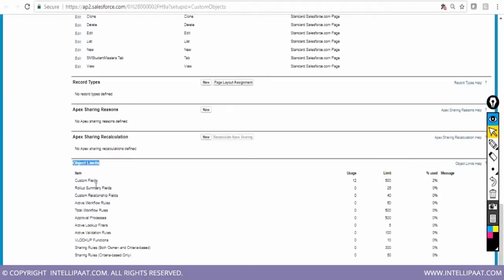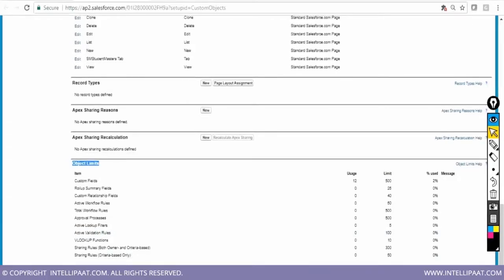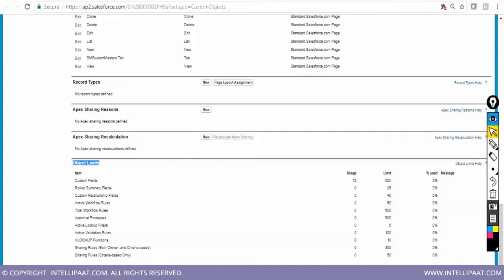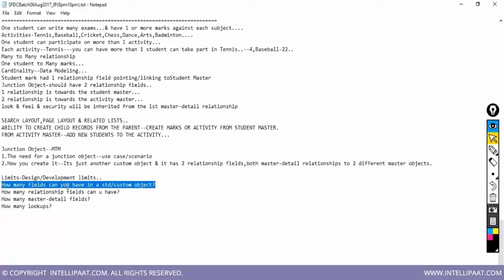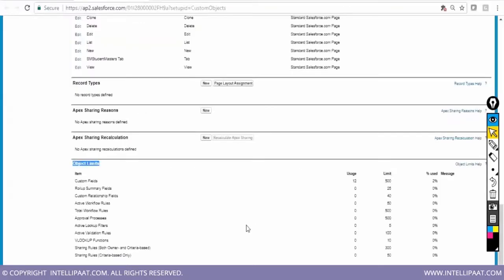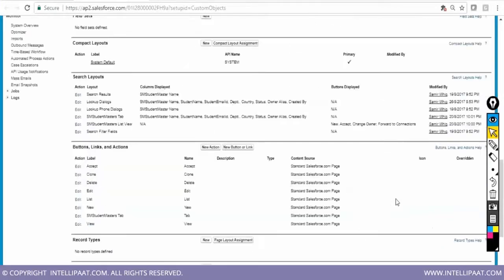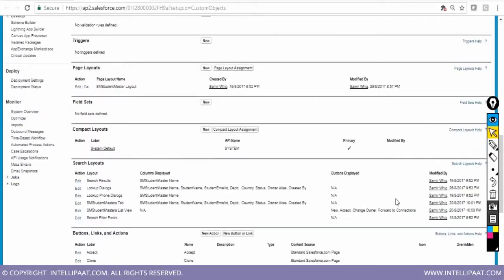500. Anyone else wants to try? Mahesh says 500. What about Ajay, Kapil? What do you guys think? So 500 is for only the custom fields, right? Yeah, the question is also custom fields only. I am asking how many custom fields. Custom fields, 500. That's the right answer. Absolutely correct. How about standard ones? For standard, there is no limit defined here. You can see here, four of them don't have any limits as such.